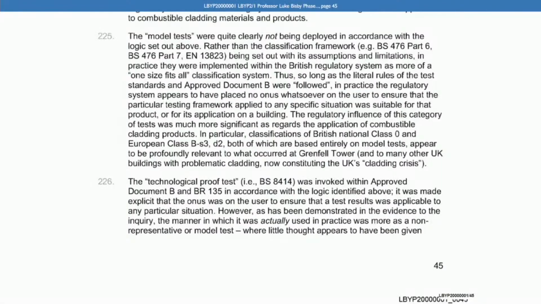Thank you. Can I take you then to paragraph 226, which starts at the foot of the previous page, page 45. And you say there, a third of the way through the paragraph, "So long as the literal rules of the test standards and Approved Document B were 'followed', in practice the regulatory system appears to have placed no onus whatsoever on the user to ensure that the particular testing framework applied to any specific situation was suitable for that product or for its application on a building."